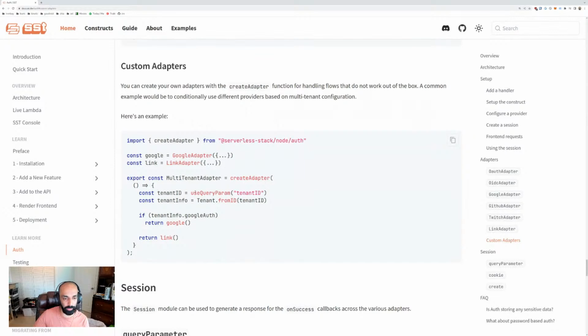You can pass in a tenant ID in the query parameter. So you can say, okay, this person is trying to log in for tenant one. You can look up the tenant info, and you can say, okay, if tenant info has Google Auth enabled, let's just return the Google adapter. Otherwise, return the link adapter. So yeah, this is a custom adapter, but it's really just delegating to other adapters. The idea is this is really just a Lambda function. You can have it do whatever you need it to.